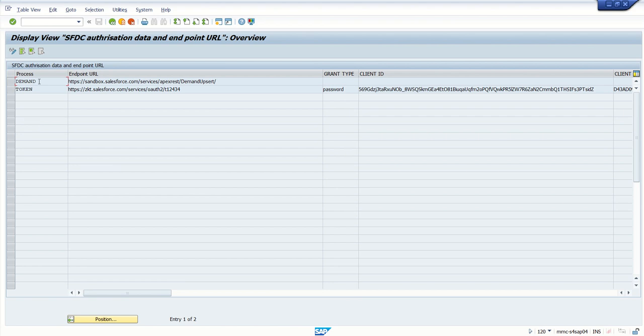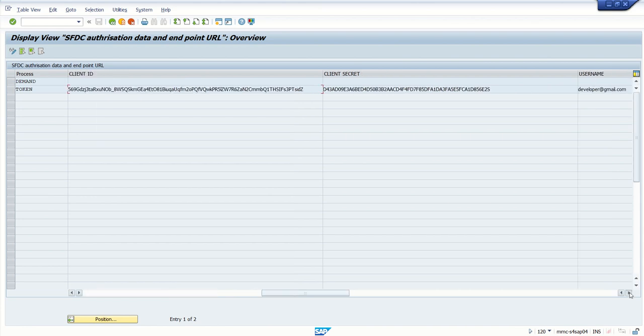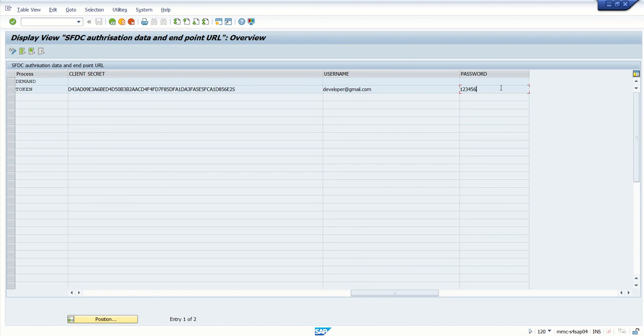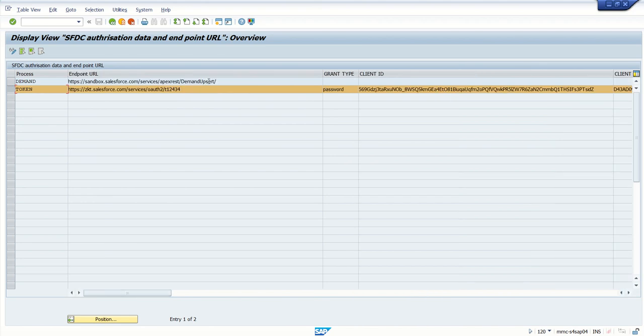So here is my table. The process is demand and token, endpoint URL, client type, client ID, client secret, user ID, and the password. Here I maintained all these details only for the token. For the actual APIs, only the endpoint URL is sufficient. And all this will be called in the function module.